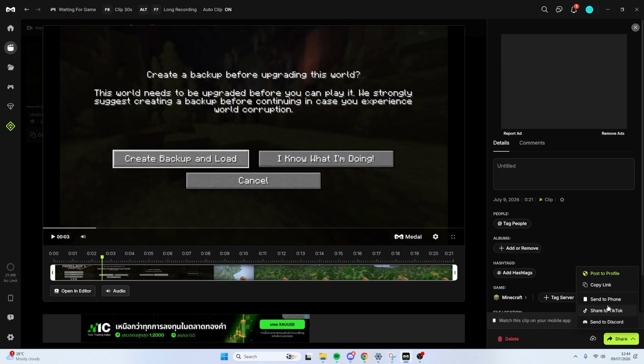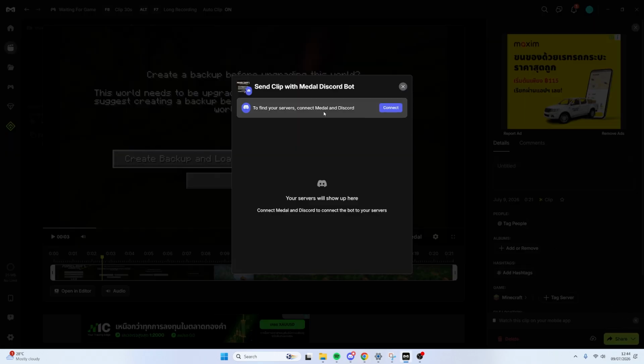If you wanted to share it on Discord, you would just go send to Discord, and then you would have to connect your Discord here, and you could then share it direct in Discord.